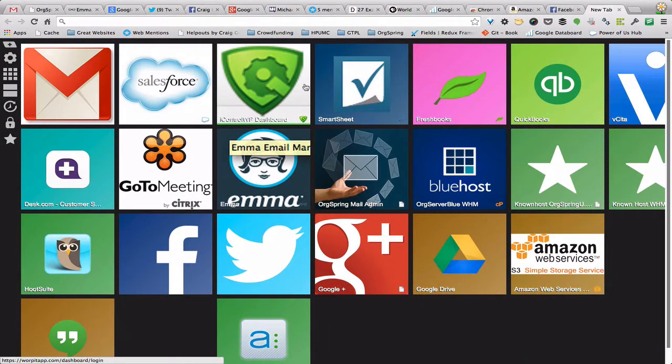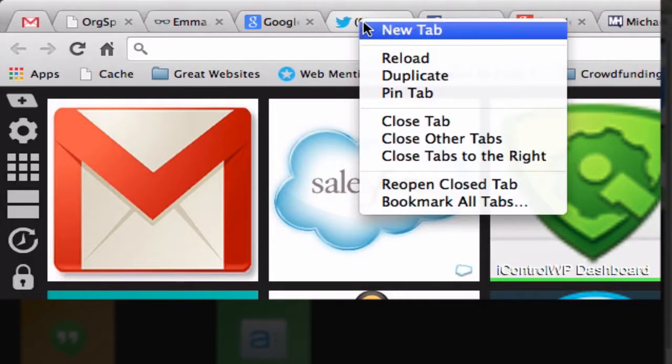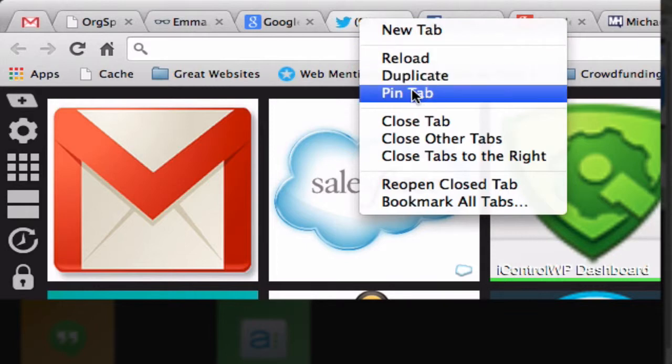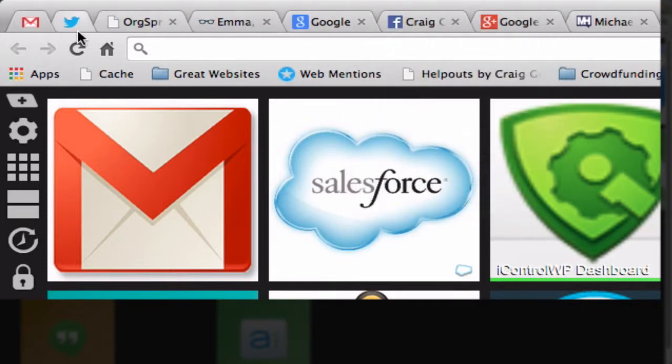So when you install the awesome new tab page extension, it gives you some abilities on these tabs. So I'm going to show you how this works. You'll notice my Gmail tab opened really small, and I can do that with any tab in the system. For example, if I wanted to make Twitter smaller, I would right click on that, and you'll notice some options here like pin tab. And what that does is it pins it to the left and makes it small. And you'll see it takes that Twitter and it moves it over there.